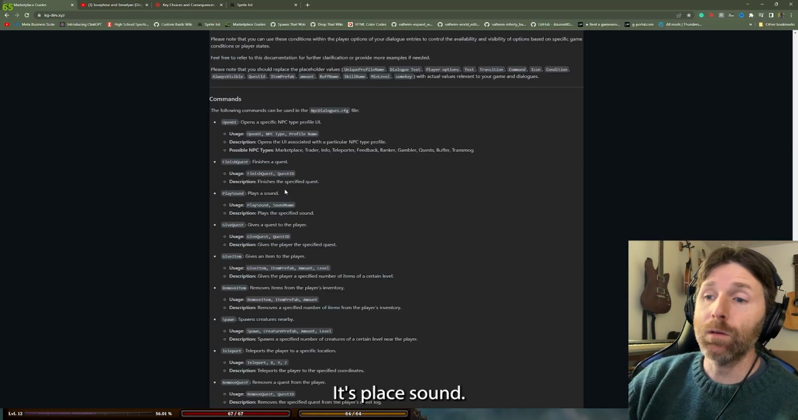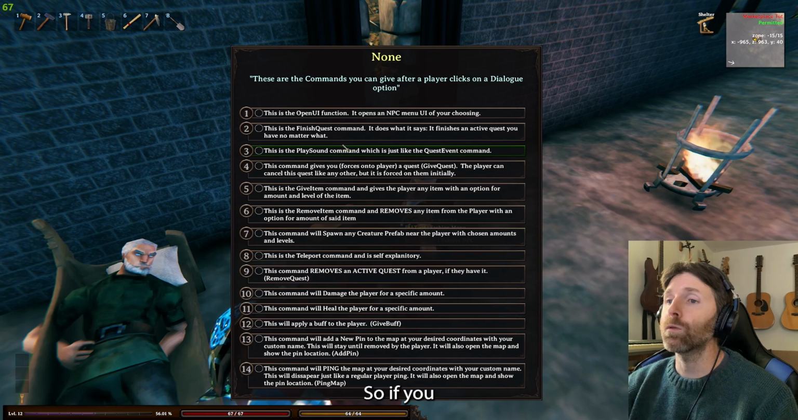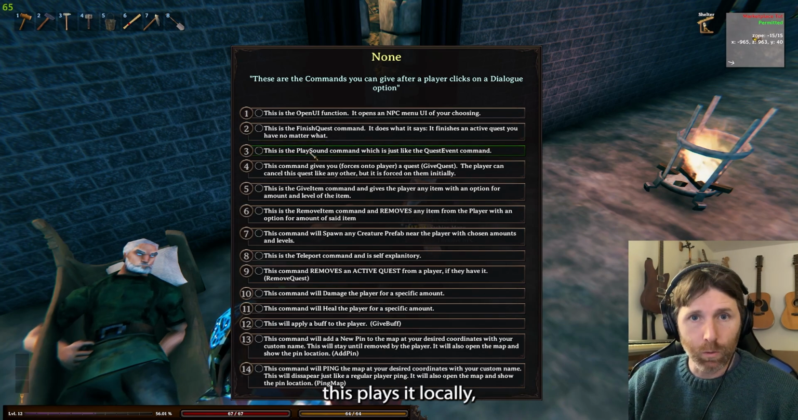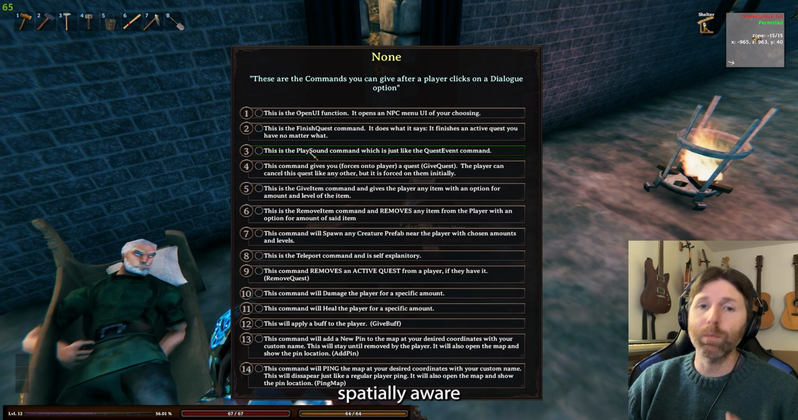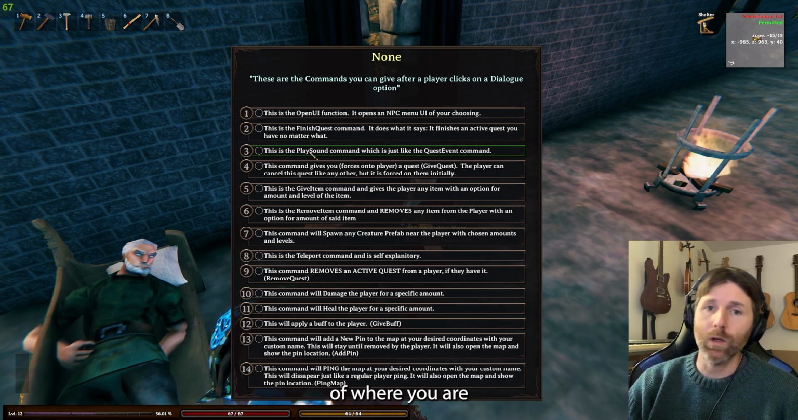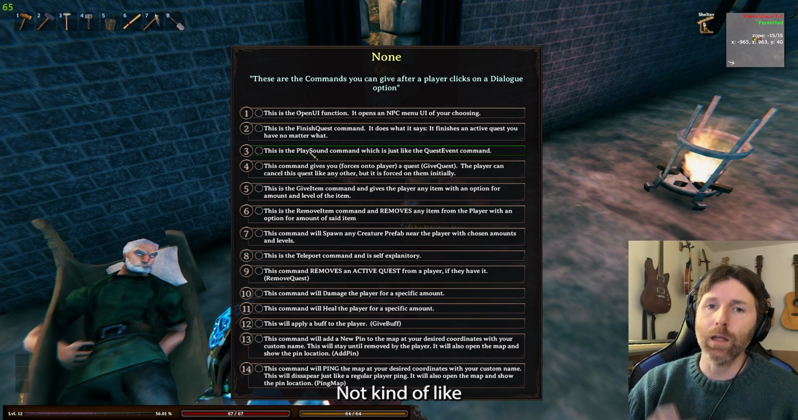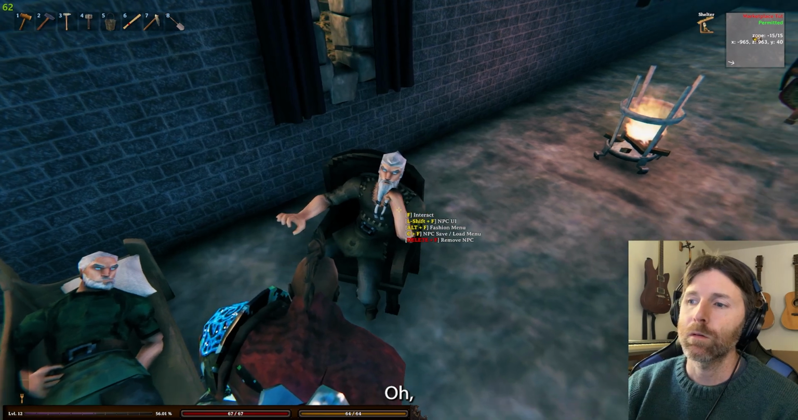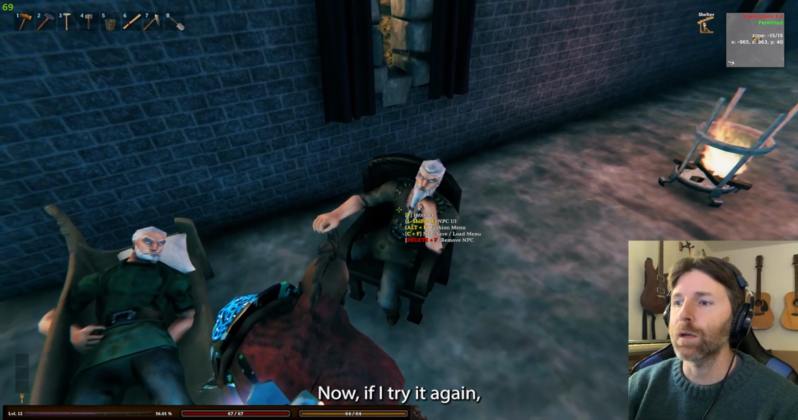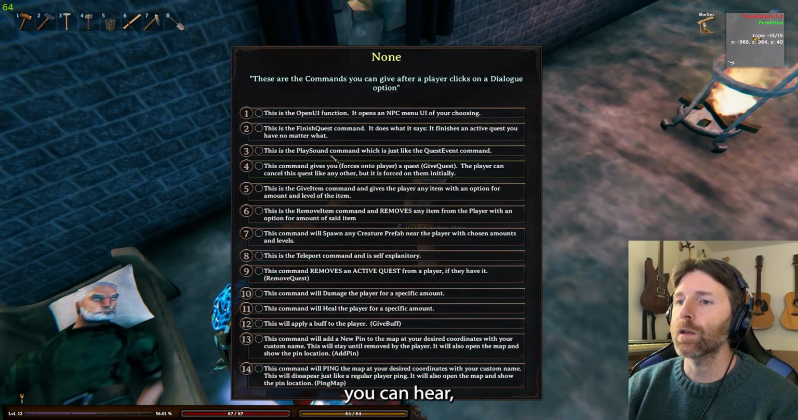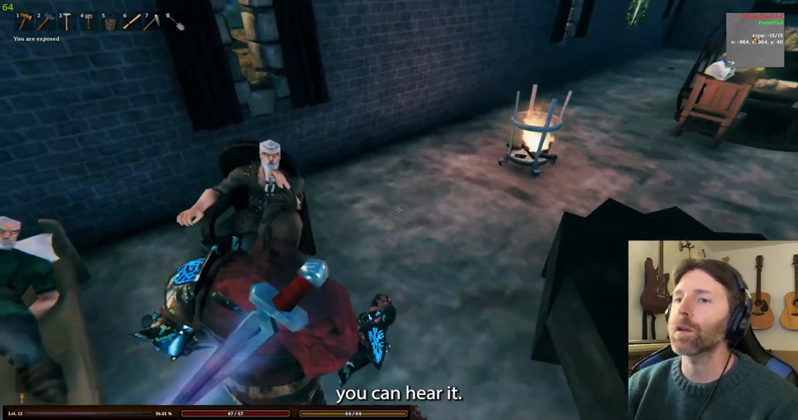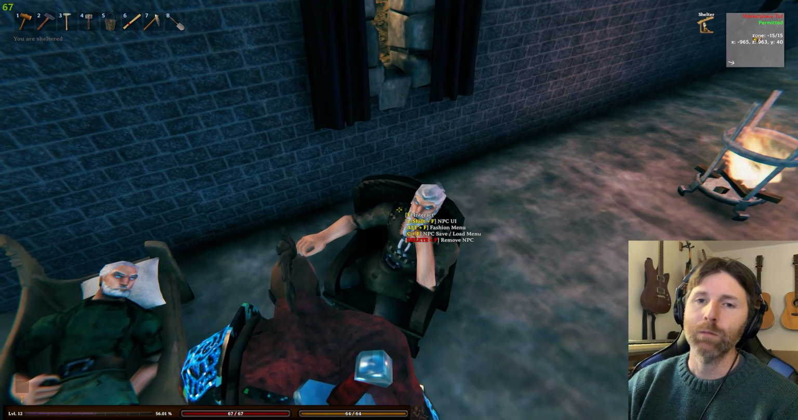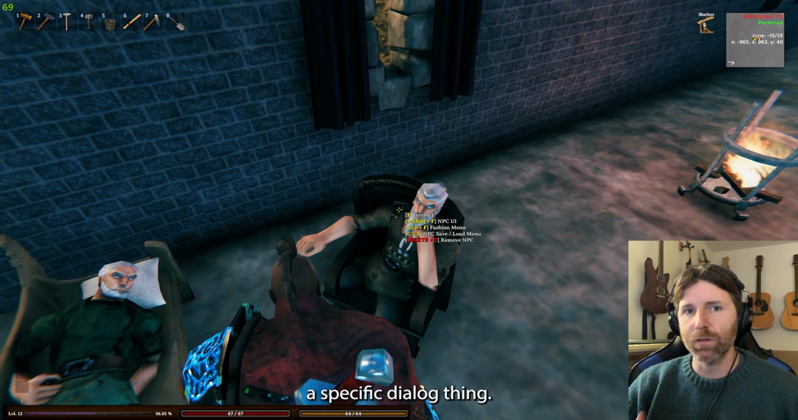It's play sound. If you click on this button, it will play a sound. Unlike the quest events, this plays it locally, which means it's spatially aware in terms of where you are, turning, looking, how far away you are, not unavoidably stereo in your head. So, open for business. There you go. Now if I try it again, you can hear open for business. You can hear it's local. You can make it whatever you want. Just like the interact thing, but it's responding to a specific dialogue prompt.